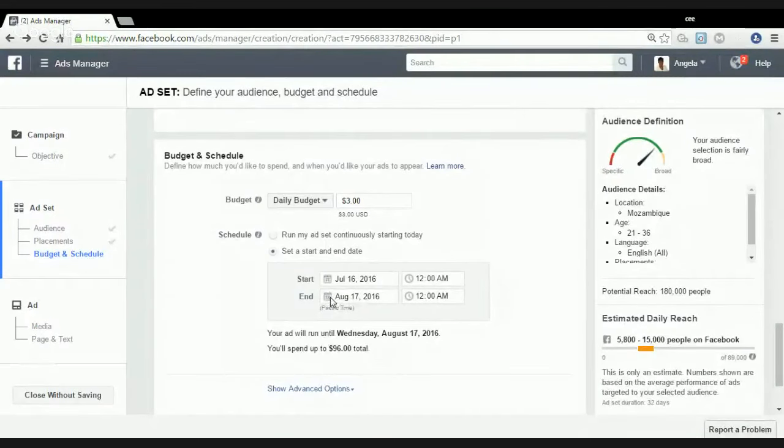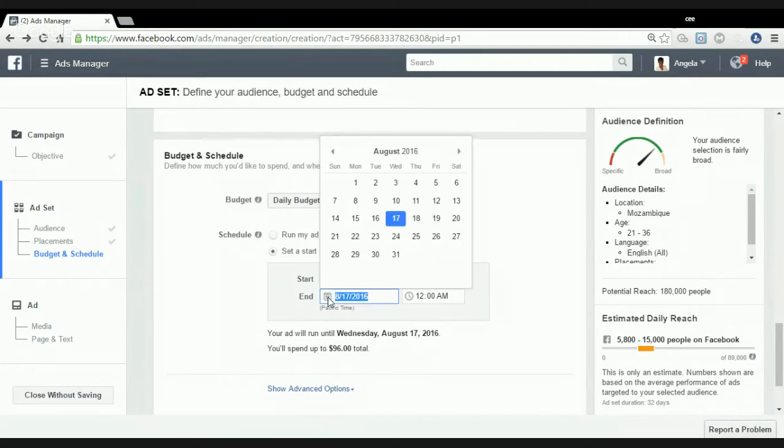Oh, look at that. You see the error. You know how I noticed that we have an error because I looked at the amount that Facebook is charging me. It says you will spend up to $96. I knew something was wrong. This is what is wrong right here. The end date is in August.